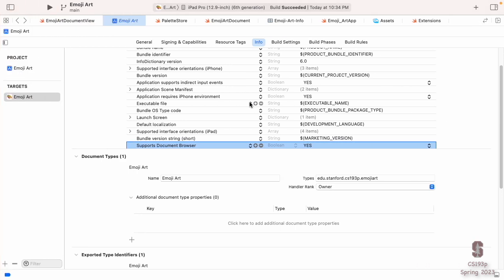So this is the Info.plist setup to make it so we have this emoji art document. And as soon as we install this on our simulator or on our device, now that device or that simulator knows that there's a type called emoji art. All right, now that we have that, we can actually go to our code and open and save these things.